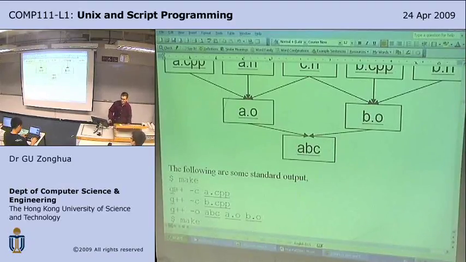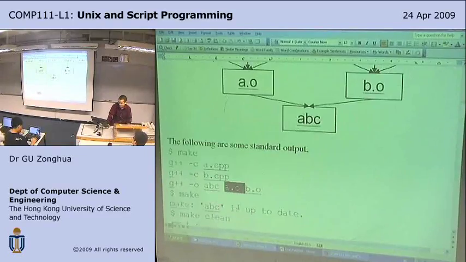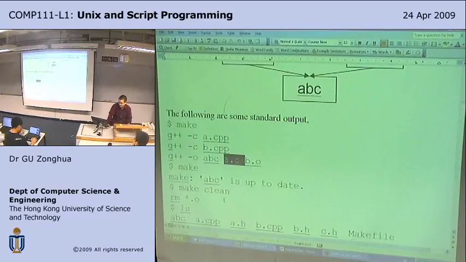As a result of running make, you should run g++, which is the C++ compiler from GNU, with -c indicating you're compiling a C++ file, and -o output ABC from the object files A.o and B.o. And make clean removes all the object files.